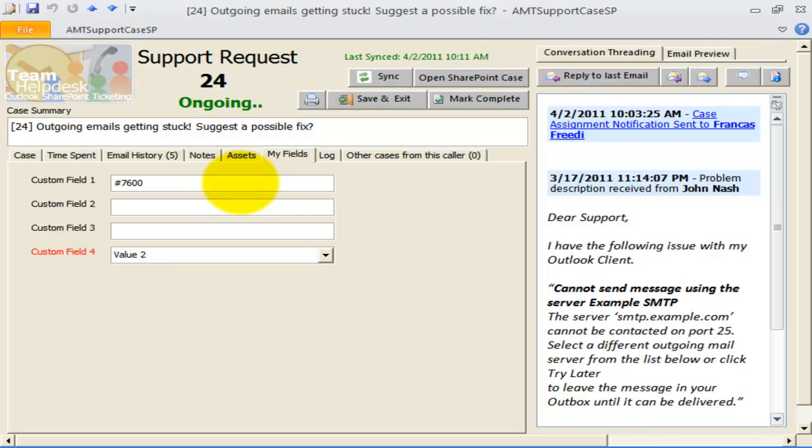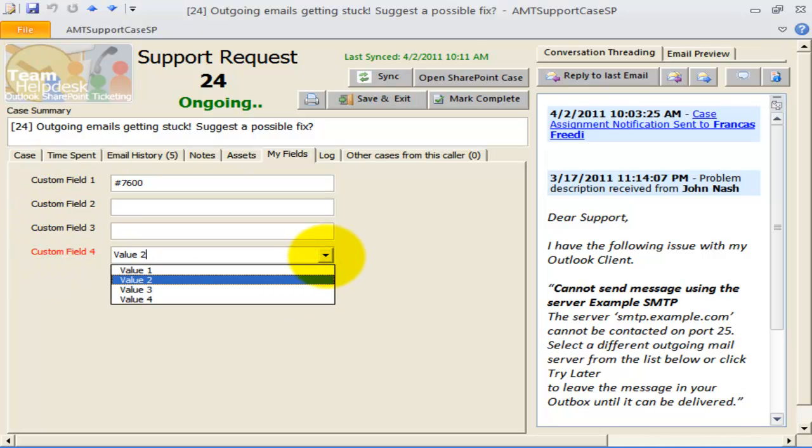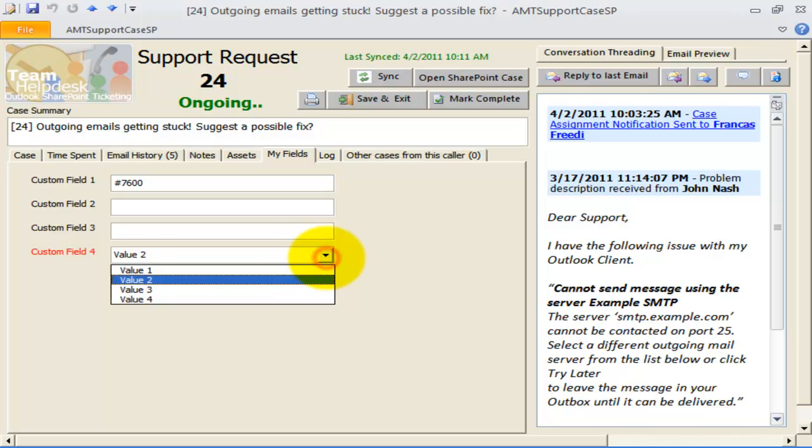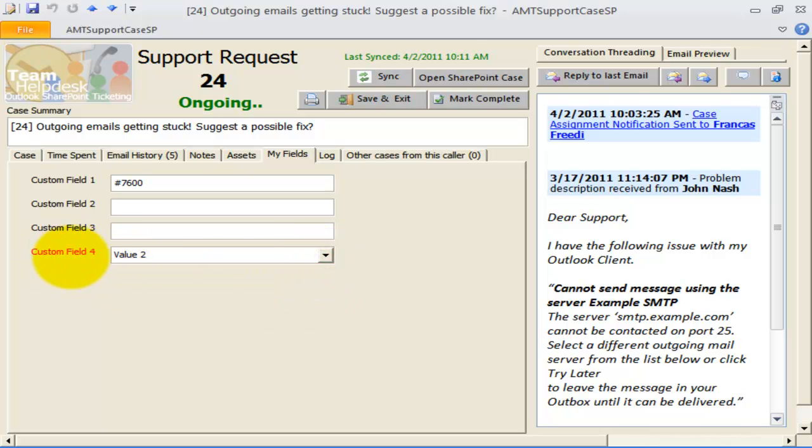If you have requirement to feed additional information on the caller or on the problem, or if you need to store your in-house data, you can use these custom fields available here. The title of these custom fields and the values for the drop-down field can be configured using the Team Helpdesk Manager tool. Optionally, the fields can be made mandatory so that without the field, the support case cannot be closed. If a field is marked mandatory, it would appear red in color when viewed in the Outlook form.